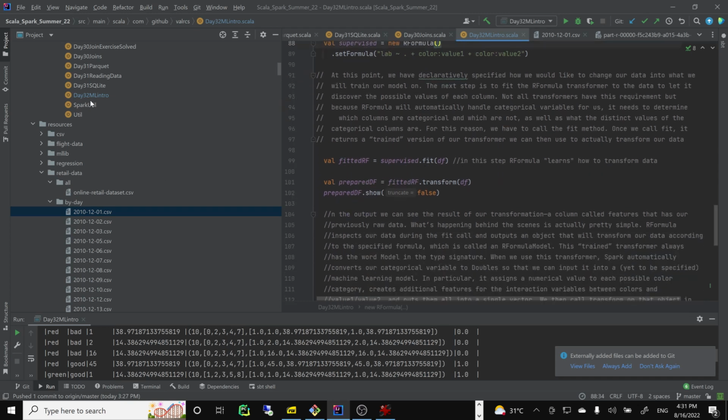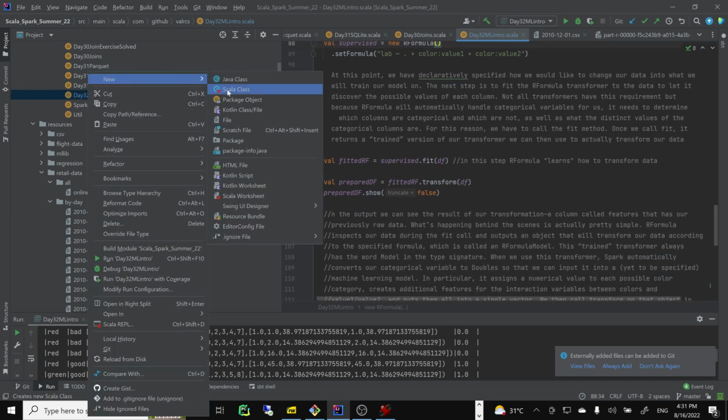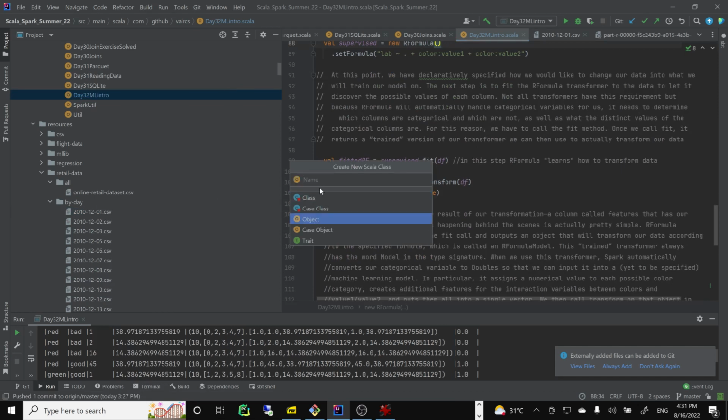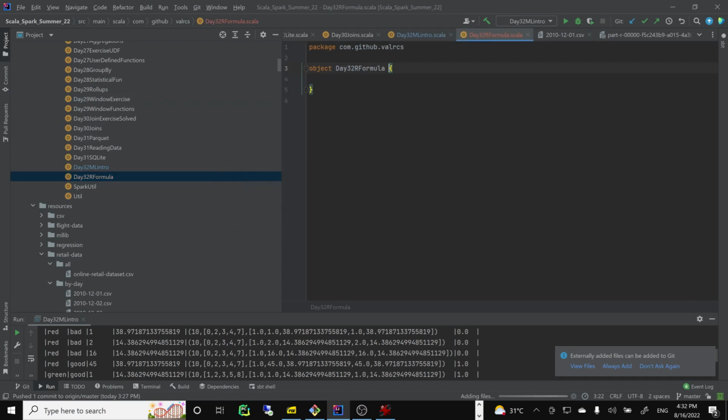So let me create a new Scala class object, day 32 R formula, extends App, println, I think it's chapter 25, R formula for transformations. Again, it is something I think should be used more often.